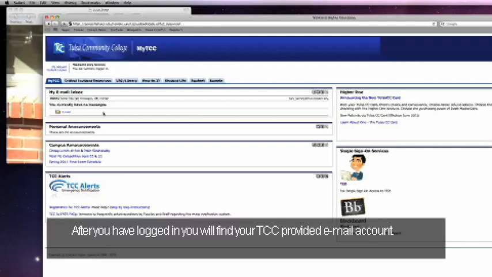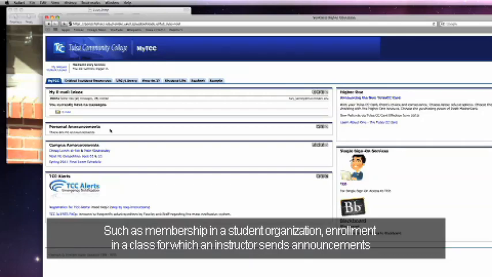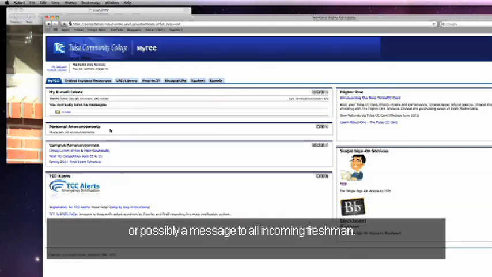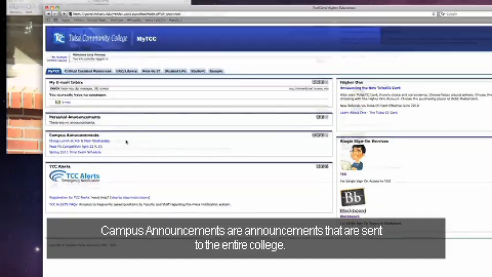After you've logged in, you will find your TCC-provided email account. Personal announcements are announcements sent to you because you are part of a specific group, such as a membership in a student organization, enrollment in the class for which an instructor sends announcements, or possibly a message to all incoming freshmen. Campus announcements are announcements that are sent to the entire college.